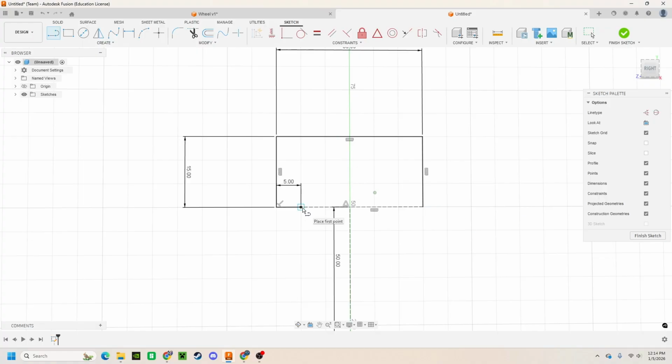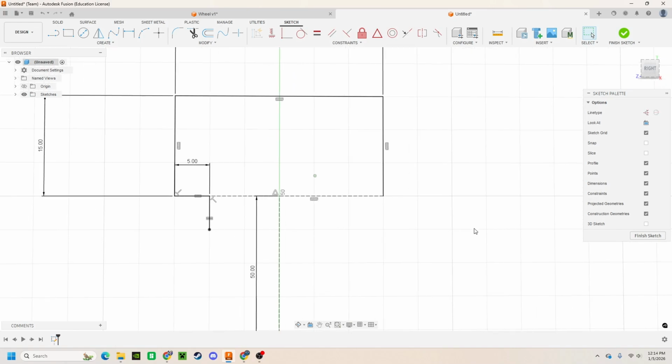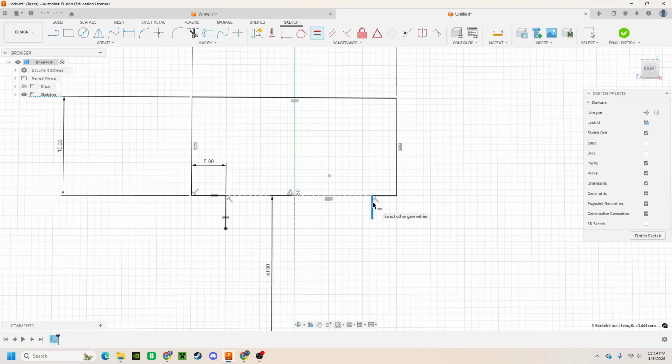Make a vertical line downwards, but don't give it a dimension. We are going to apply an equal constraint between these two lines to make this bottom line also 5 millimeters, meaning it is fully constrained. We're going to then repeat this on the other side, but instead of applying more dimensions, we're just going to apply more equal constraints. If you select all of these lines using shift clicks and then apply an equal constraint, it will make them all equal to each other.